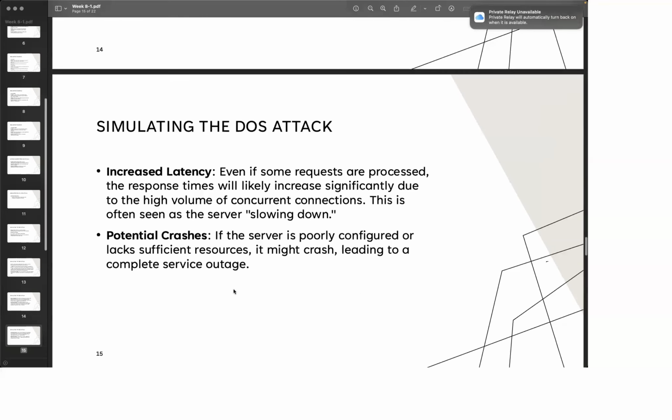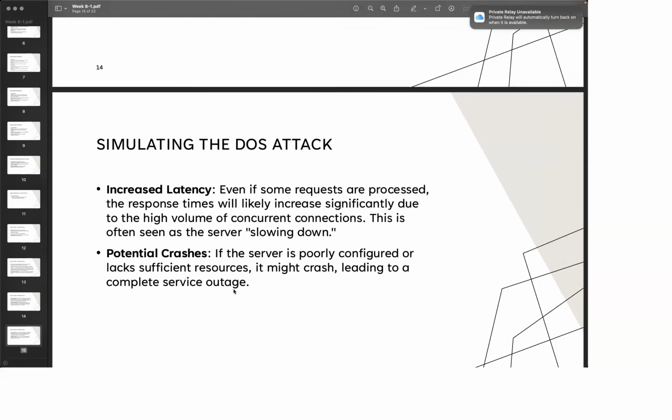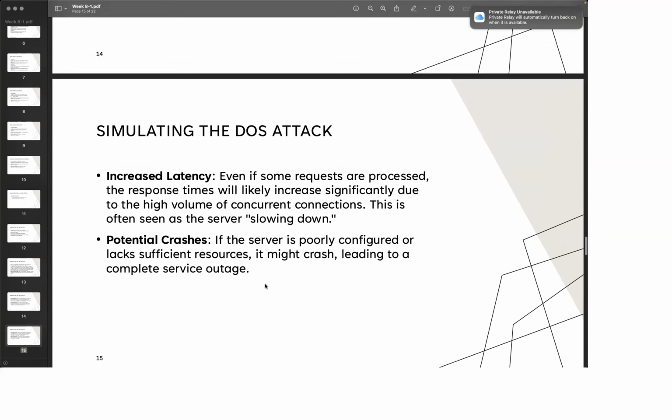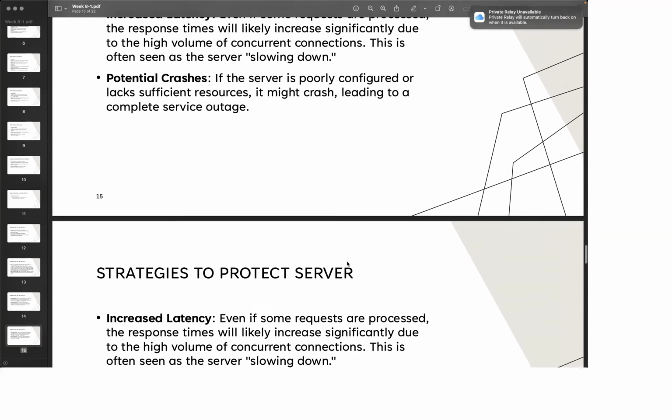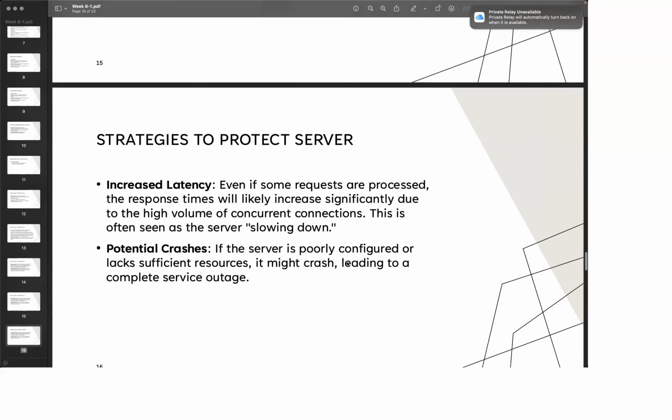So when we try to do an attack, how can we do that, or prevent it? One effect is increased latency. When many requests are being processed, the response time will likely increase significantly due to the high volume of concurrent connections. The server slows down, or potentially crashes. With poor configuration or lack of sufficient resources, it may crash or lead to a complete service outage.